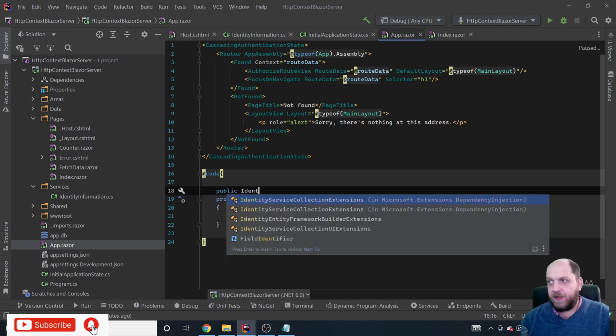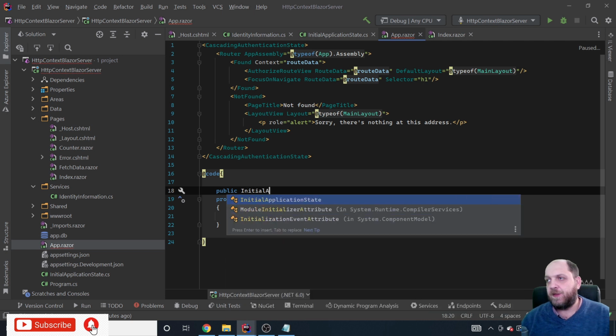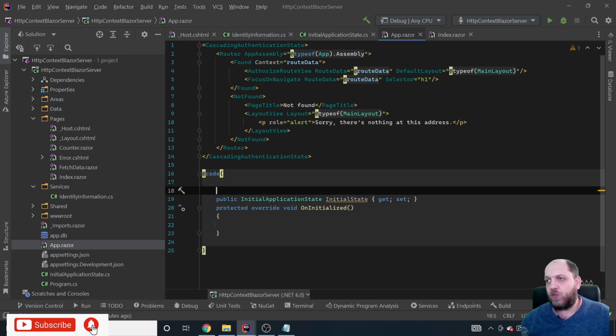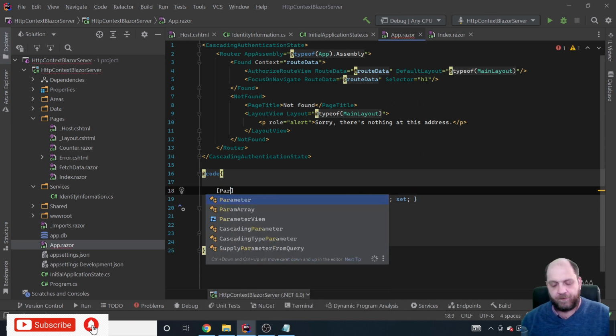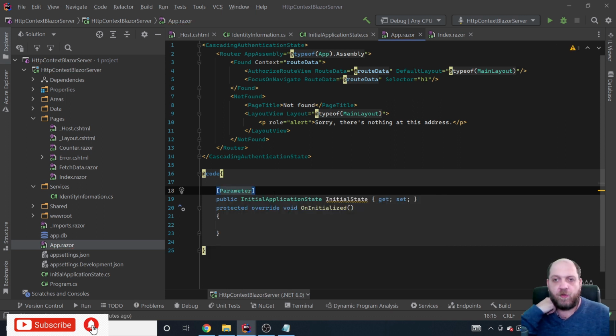It will be of type identity, initial application state, and let's call this initial state. Okay, and we need to decorate this with a parameter attribute. That's the way we actually pass data from one component to the other. In this case, we'll use this parameter to pass data from our host.cshtml to the application bootstrapper itself.